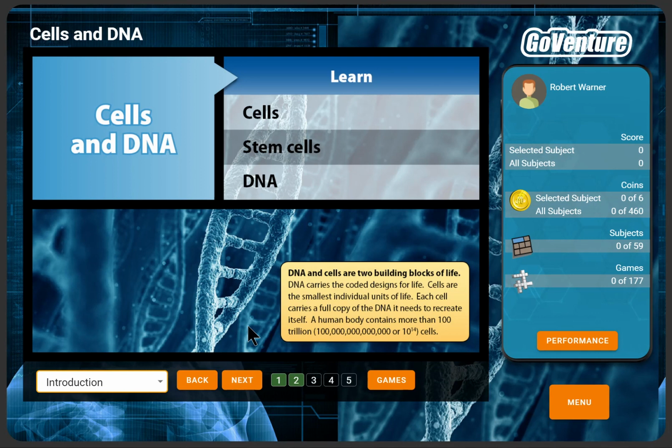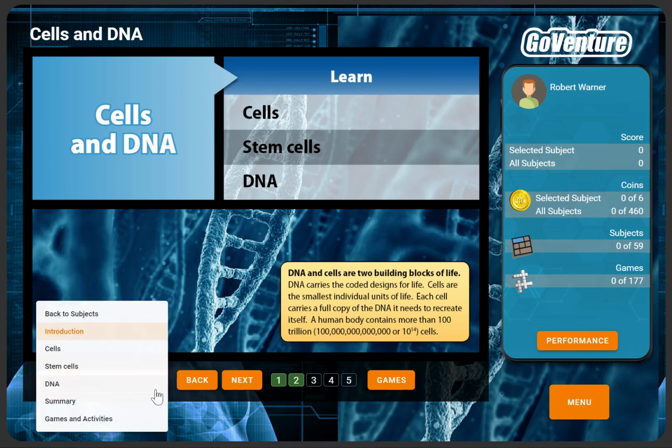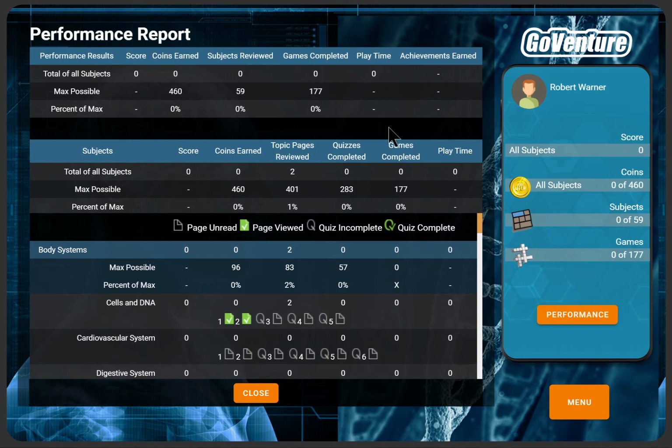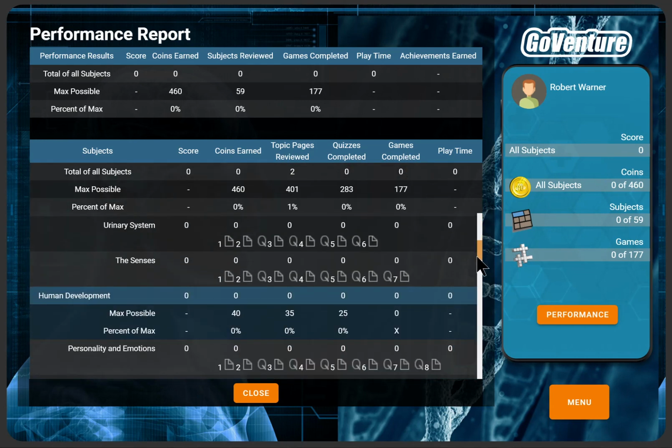As you earn gold coins and points, additional features will unlock in the program. You can monitor your results using the smartphone on the right-hand side. And if we go back to the subject screen, we can also see our coins and points and score underneath each of our subjects. To review our overall performance, we can click the Performance button and see a very detailed report of how we're doing and what we've accomplished so far.